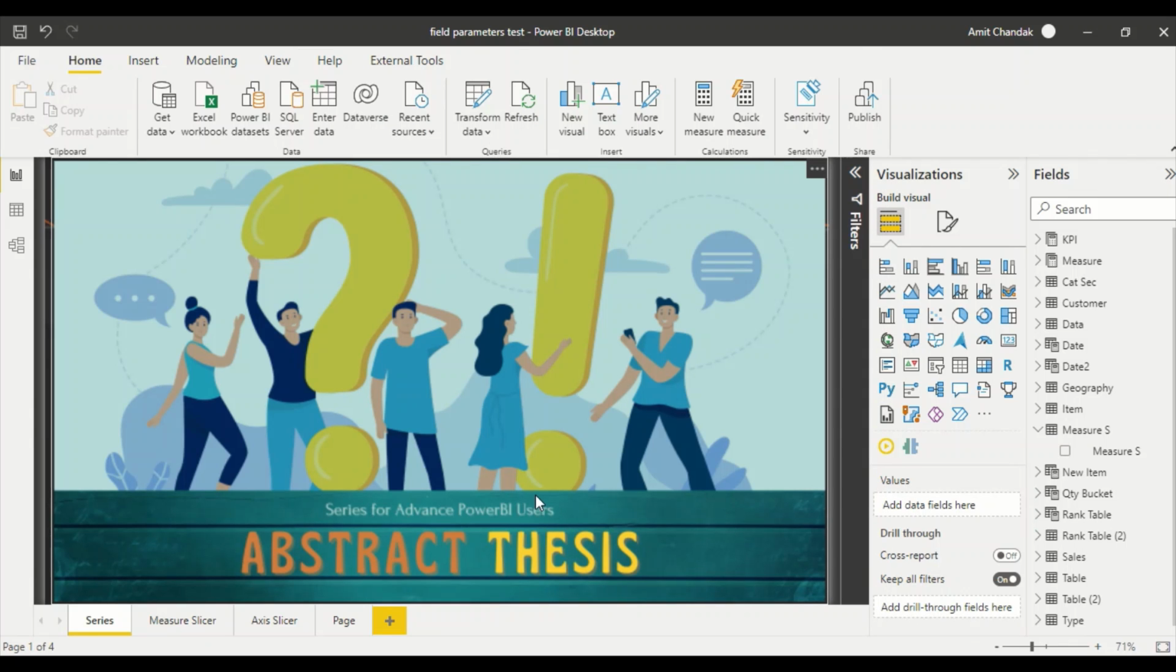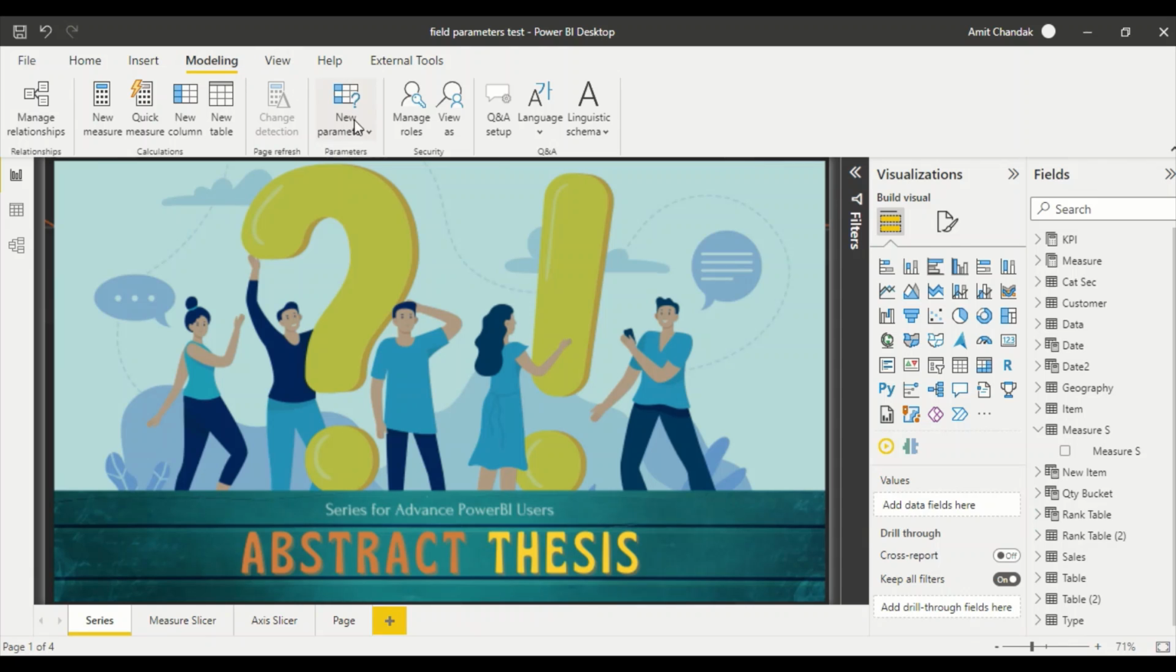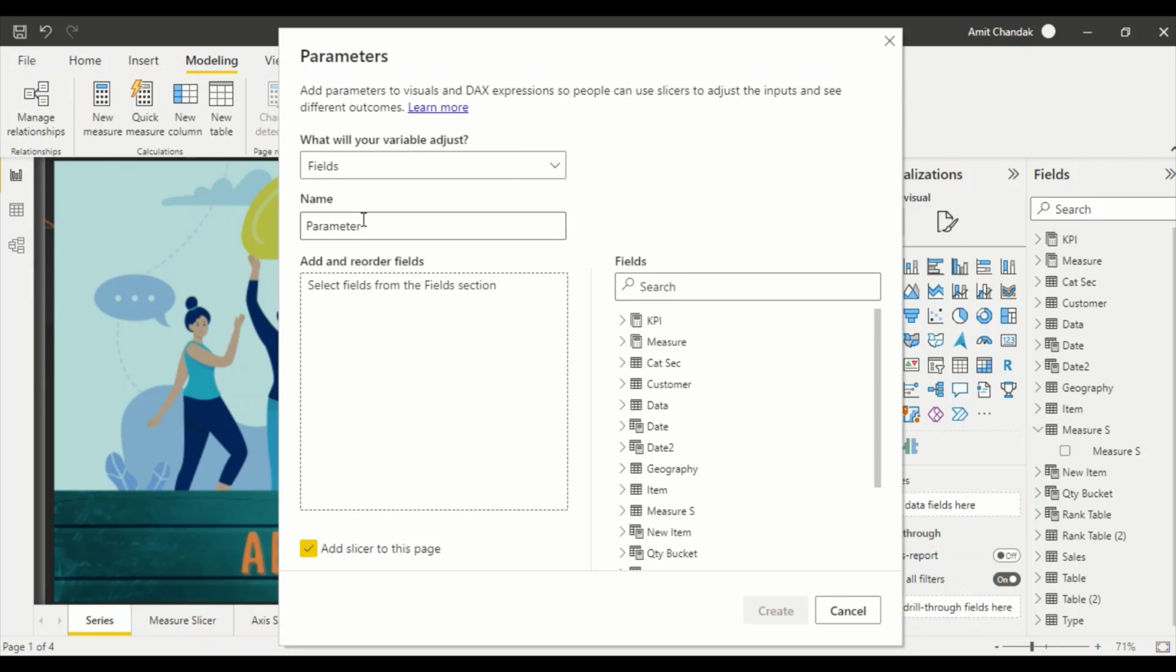Now Power BI may ask for a restart after you do this change. So in case it is asking for that, please go ahead and do that. Once you are done with that, you need to go to the Modeling tab, and in the Modeling tab you will see the option New parameter. Previously it was only New parameter, there was no arrow here. Now you will see the arrow here, numeric range and fields. Now you can use this fields parameter here and you can open it and you can give it a name.